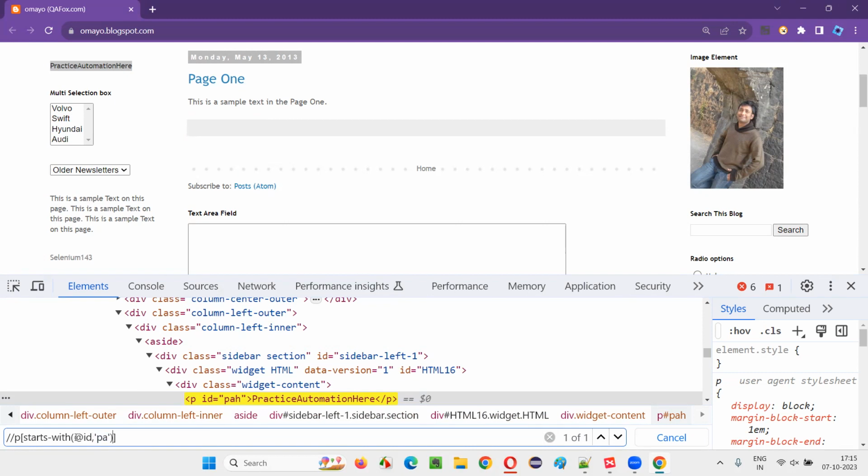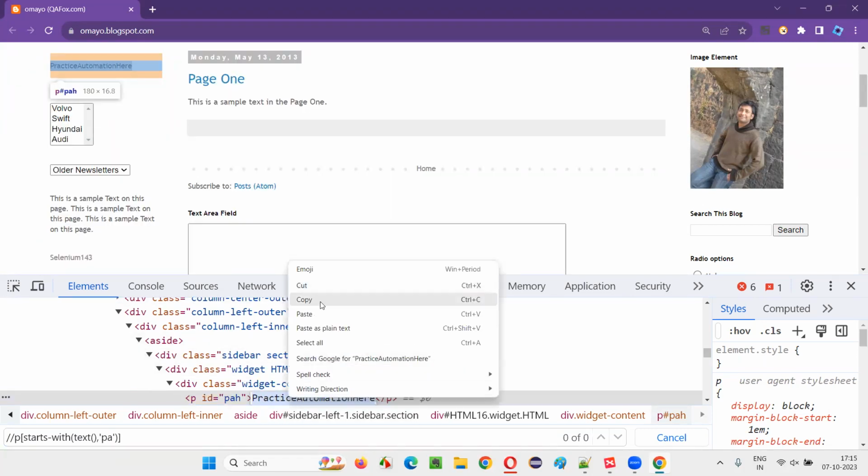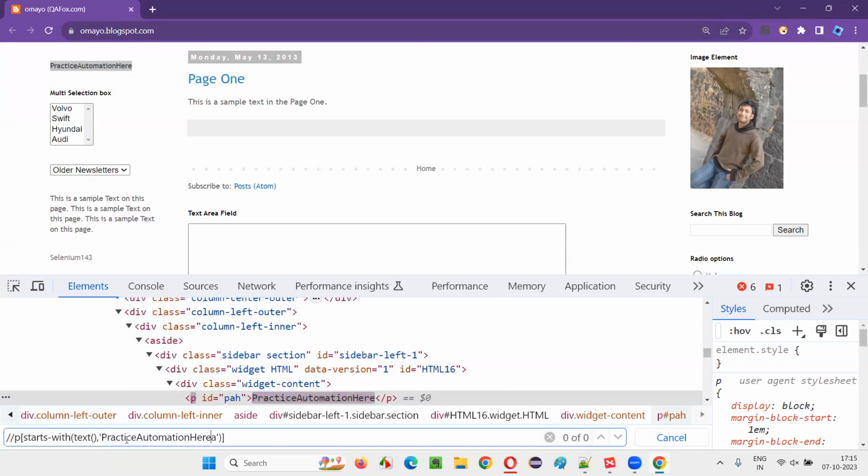Not only that, we can also use the text function in place of the attribute. If you want to locate this particular element with the help of the partial starting text, which is constant, then in real time, instead of providing the entire text here, which would work, you may get a situation where the entire text is not constant. Instead of practice automation here, tomorrow it will become practice something else, and things are changing, let's say. Only the starting text practice is constant, which is not changing every day.